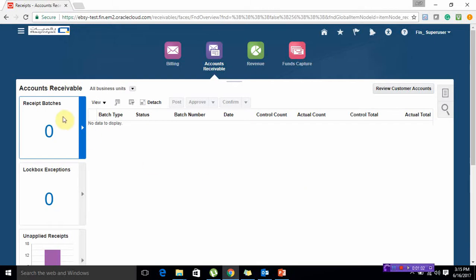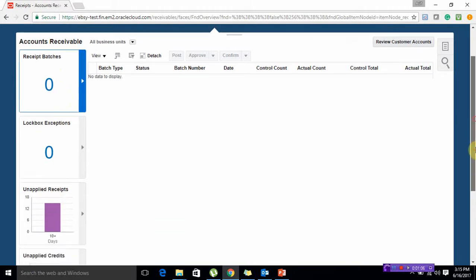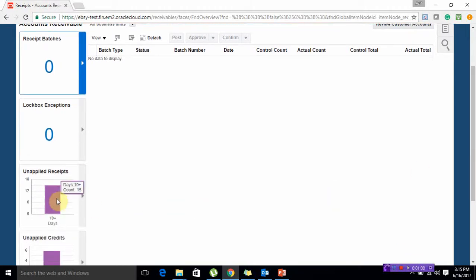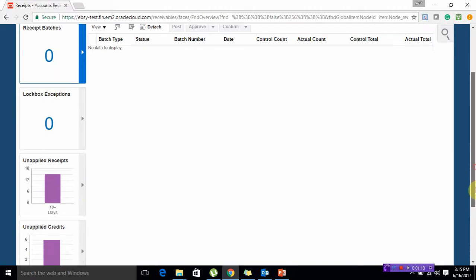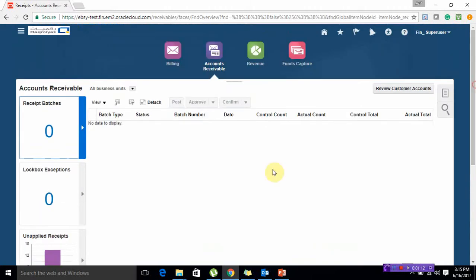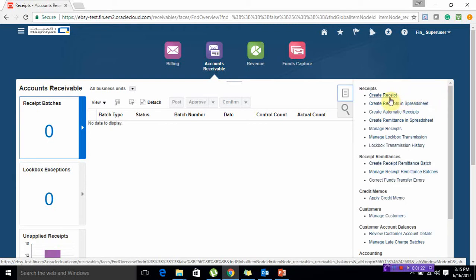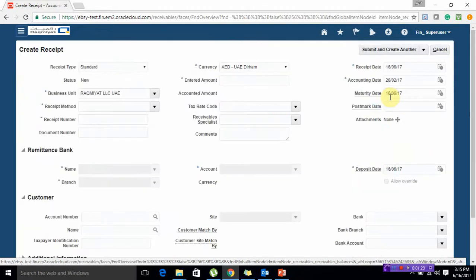On the left side of the screen, you can see certain receipt batches and certain unapplied receipts. It will give you certain analytics. If you click on these analytics, it will land you on more details. So it depends on the data that you have already entered into the system. Now, if I click on the right side of the task pane, I will be able to see certain things, and here you can see create receipts. So I'm going to create a receipt for the transaction that I have already created.